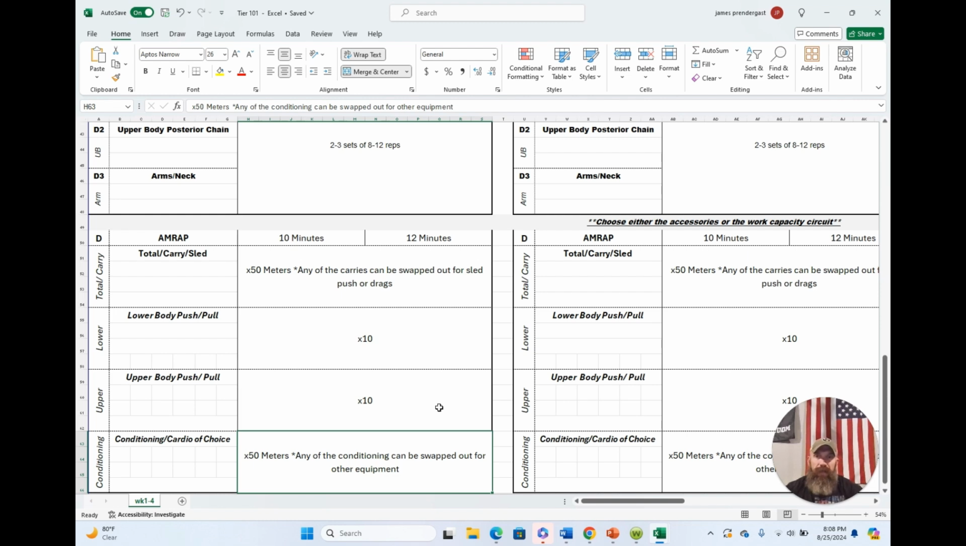So the total body category could be kettlebells, could be weighted carries or loaded carries, which would be farmer's carries, suitcase carries, sandbag, or it could be sled pushes or pulls. And you could either progress that for time, distance, or repetitions. And then your lower body push or pull based on, again, everything that precedes this.